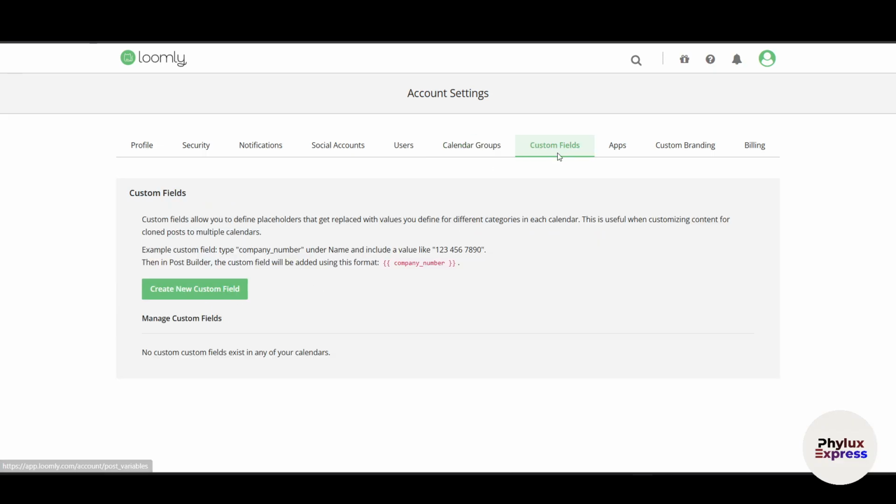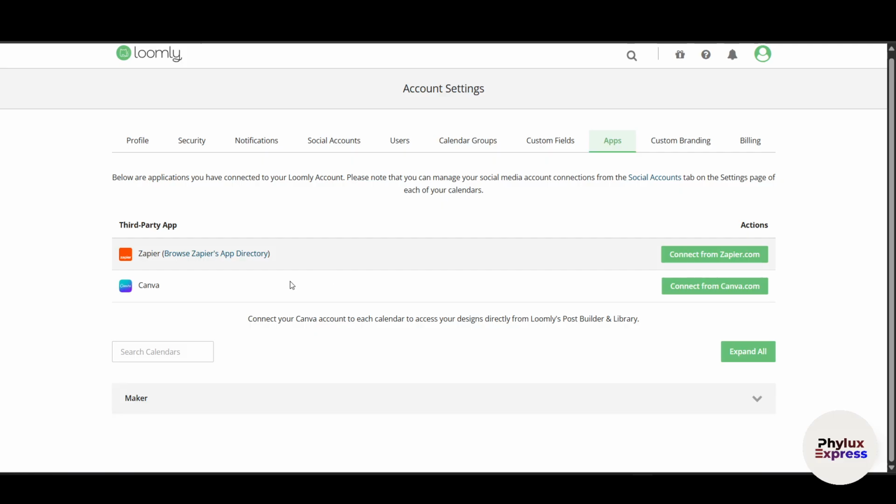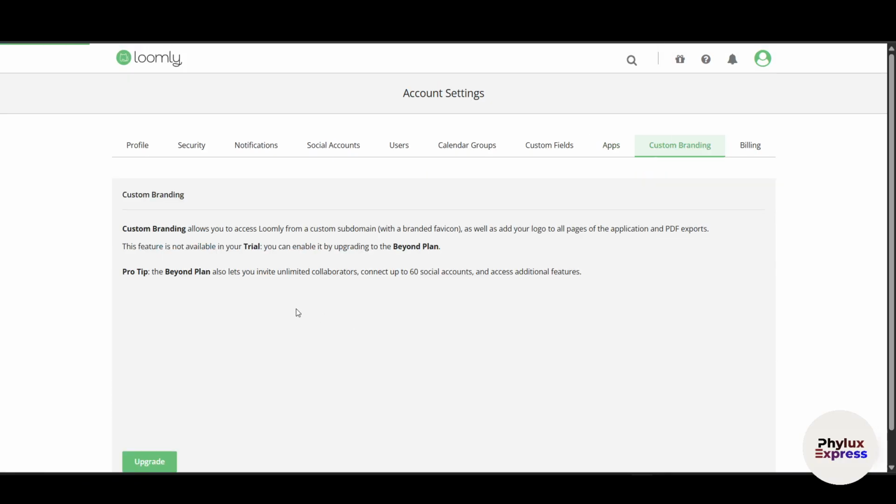Let's move to custom fields. So this is a custom field. You can manage custom fields from here. If you want to create a new custom field, you can create it. Let's move to apps. From here you can connect third party applications to your Loomly. You can connect with Canva, you can connect with Google Drive. If you connect with Google Drive, you don't need to upload the video again and again. So yeah, these are some useful features of Loomly.